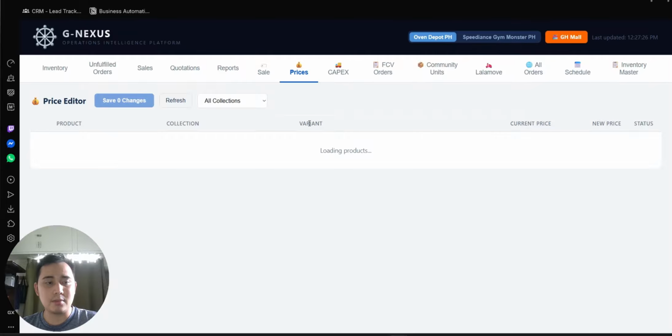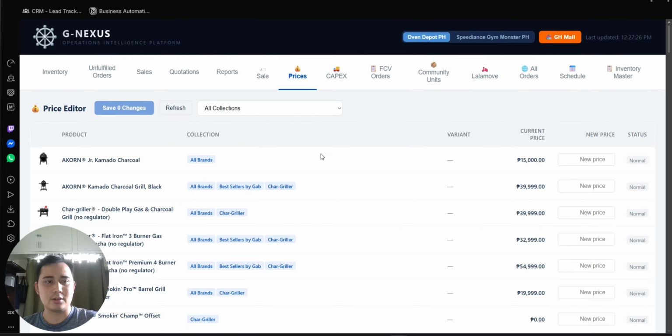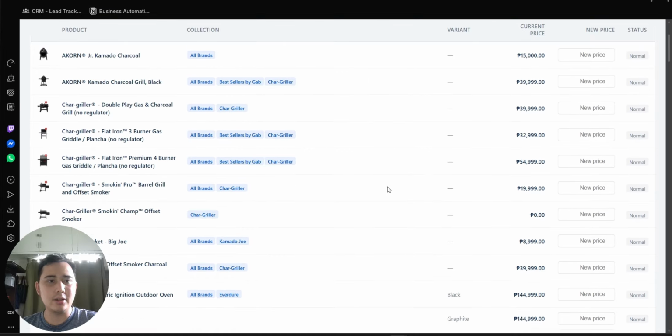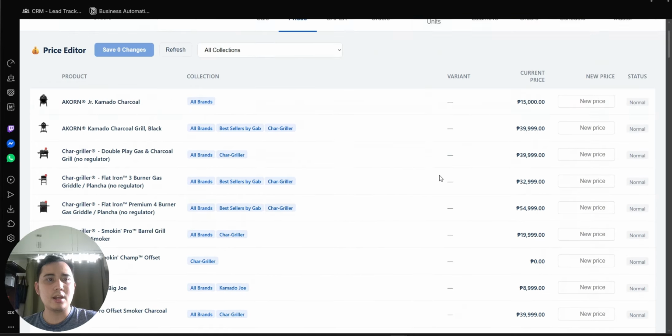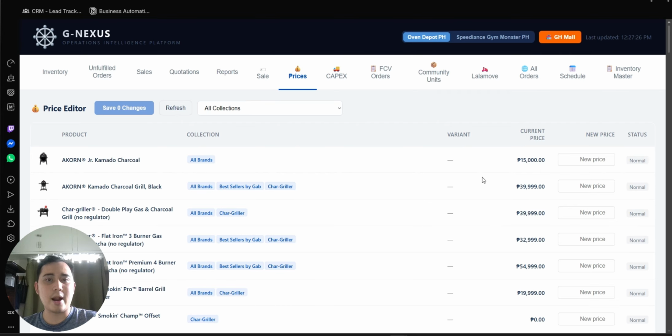We can make price edits for all the products in Shopify. So, okay, it's already loaded. Same thing, I can edit the price without logging into Shopify.